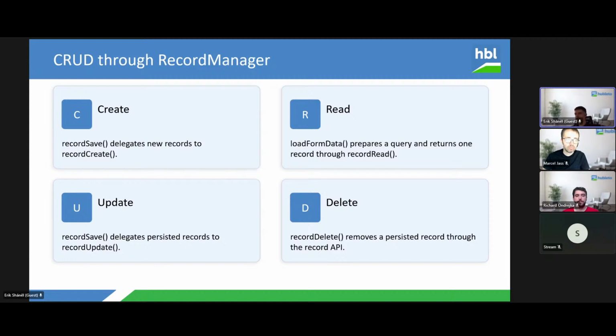For create, a standard form save reaches the record save method through the records API. Record save looks at the submitted ID, and if the ID is 0 or lower, it treats the record as new and sets it through the create path. The actual creation is then handled via record create.